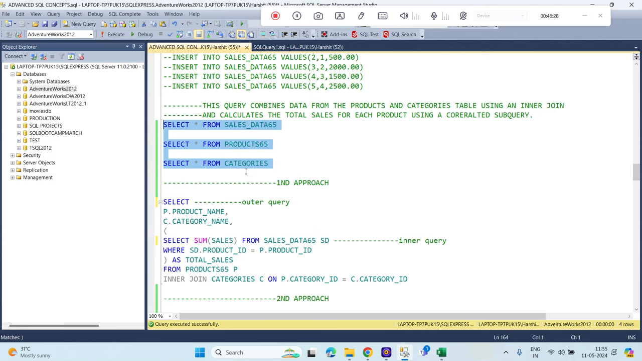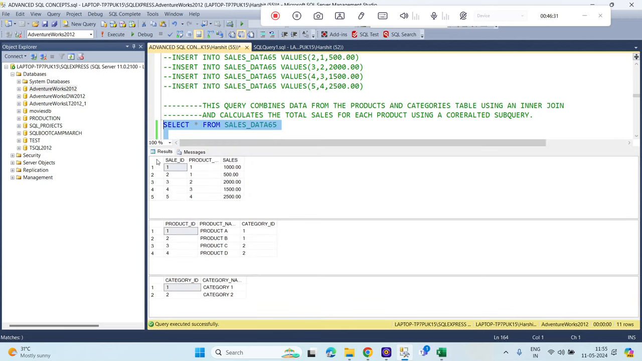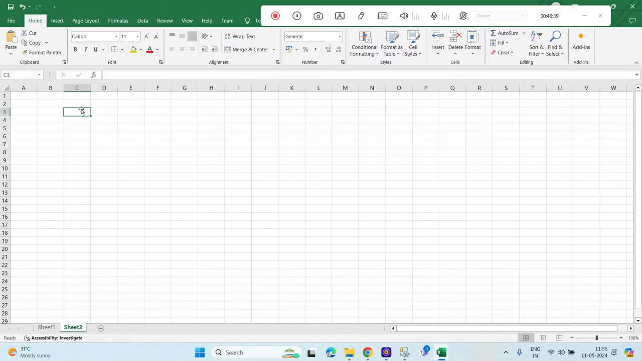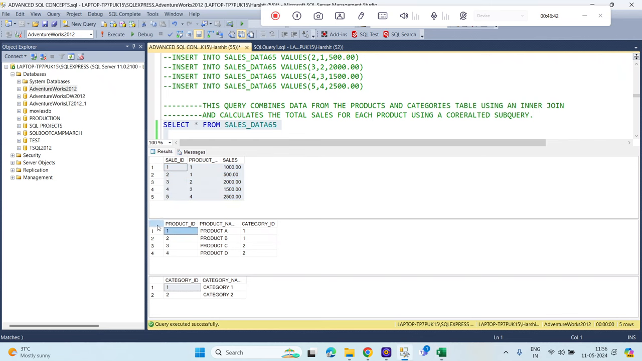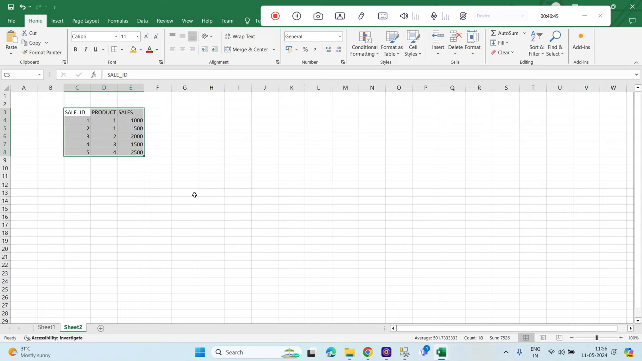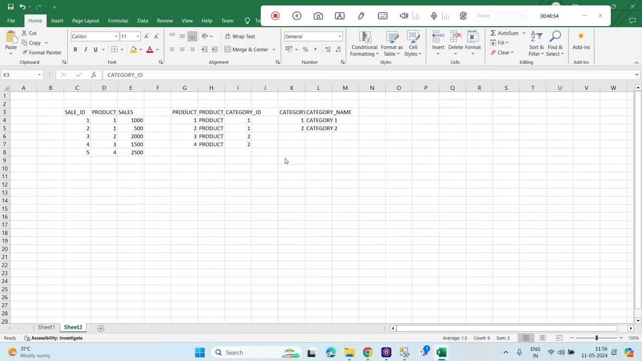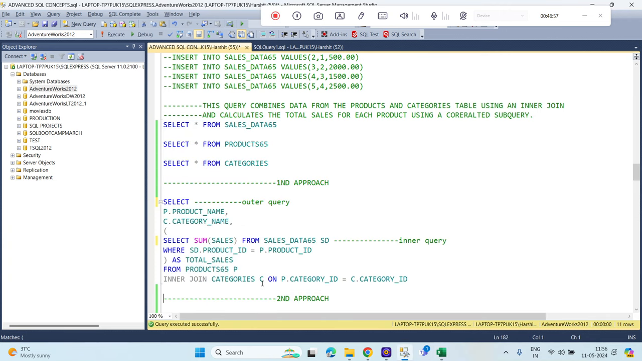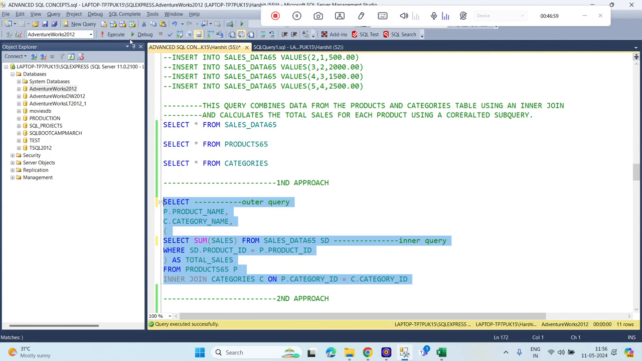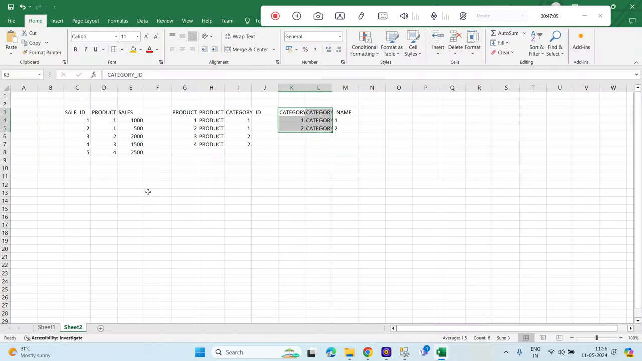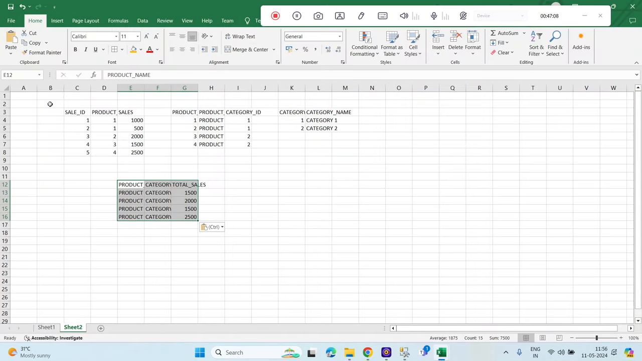Okay, let me copy the data of all these three tables. Then particularly this one, and then this one. Now let me copy the result data as well.